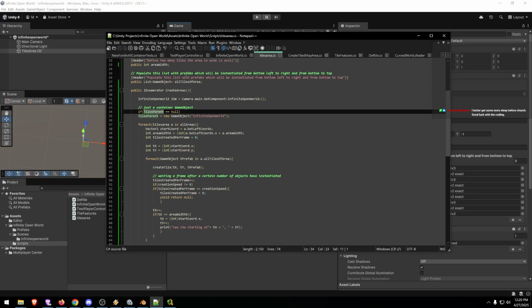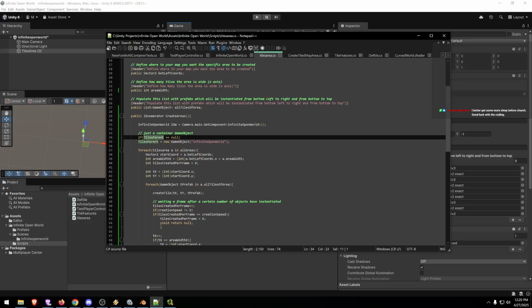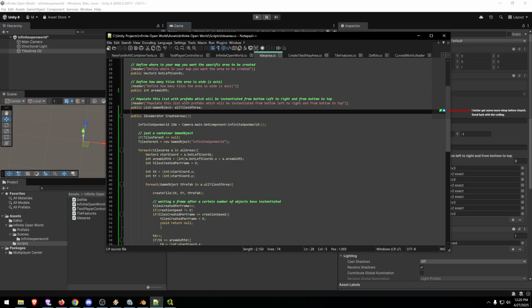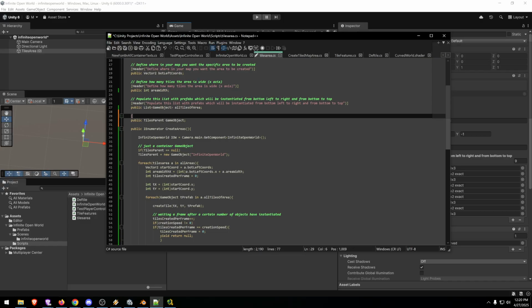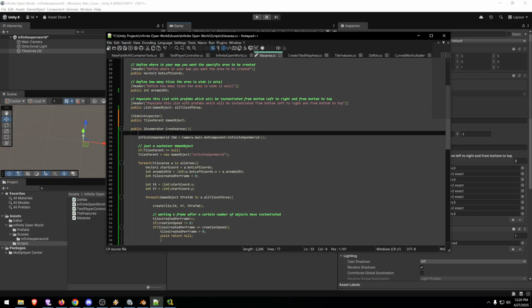Good. Tiles parent. We can make this here. We can put this inside of here. Public tiles parent game object. For now we're gonna hide it, later. Hide in the inspector. Is this how it works? I don't know. Good. Tiles parent.